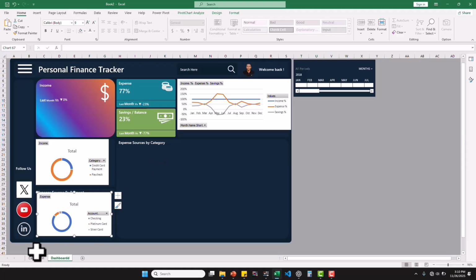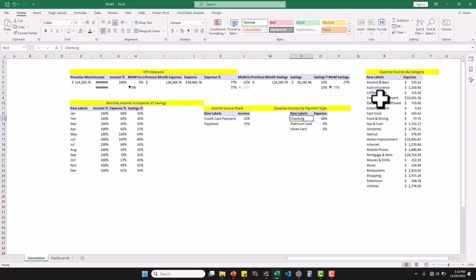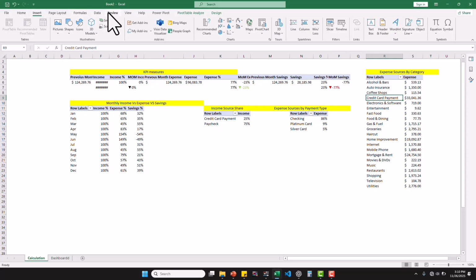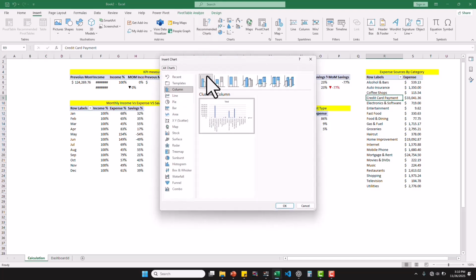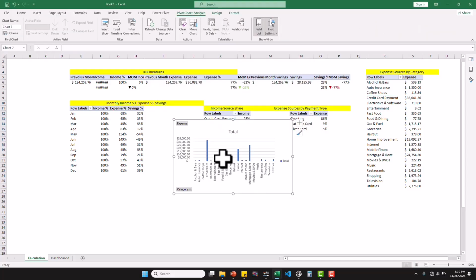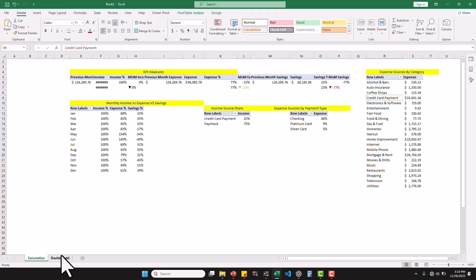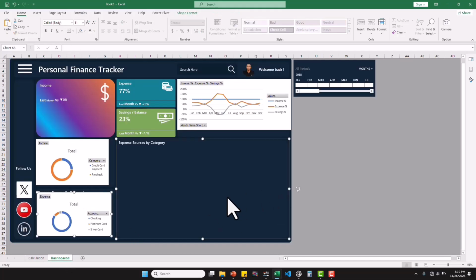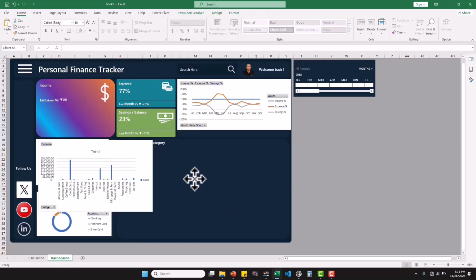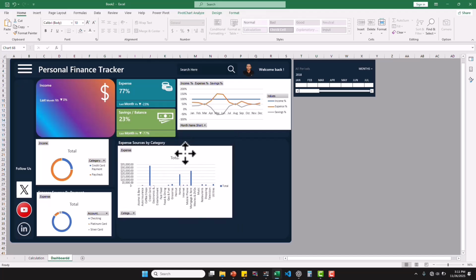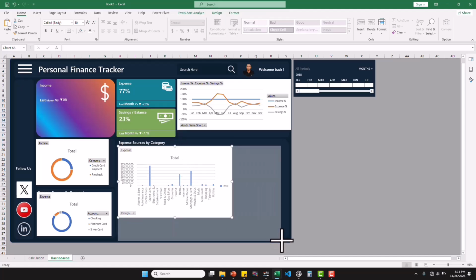So let's bring the category, the bar charts. Insert, recommended charts, yes, column charts. Ctrl X, Ctrl V. So expand.